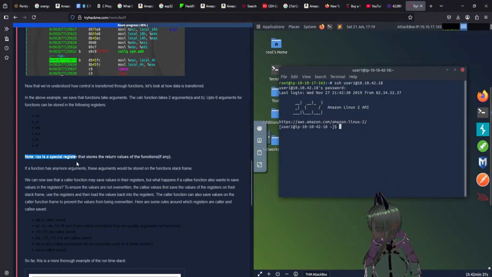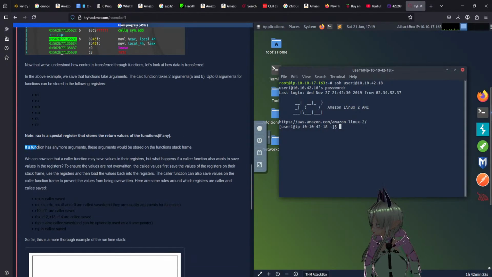Note RAX is a special register that stores the return values of the functions, if any. If a function has any more arguments, these arguments will be stored on the function stack frame.